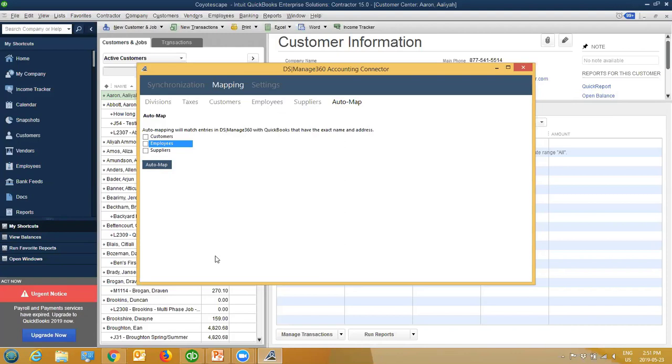It's always good to run this, especially if you've done some data cleanup. That way, a lot of the mapping can be done. The idea is that if a customer is in Manage already and in QuickBooks already, I want to make sure that the tool knows that they are the same person. So when we start putting invoices against that customer's work, it's going to the correct customer in QuickBooks as well. The auto map is one of the first things that we do. You can run it multiple times. If you've made some data changes, you can run it again. It'll keep trying to map.